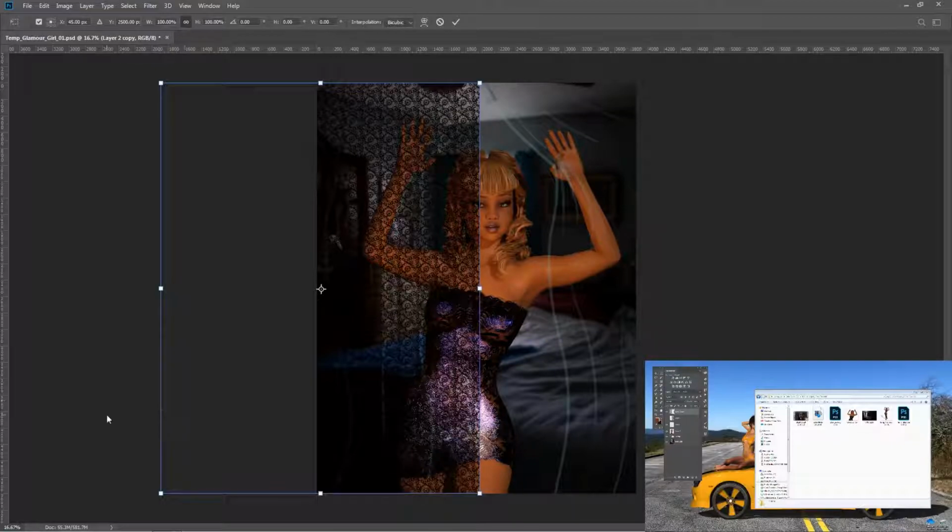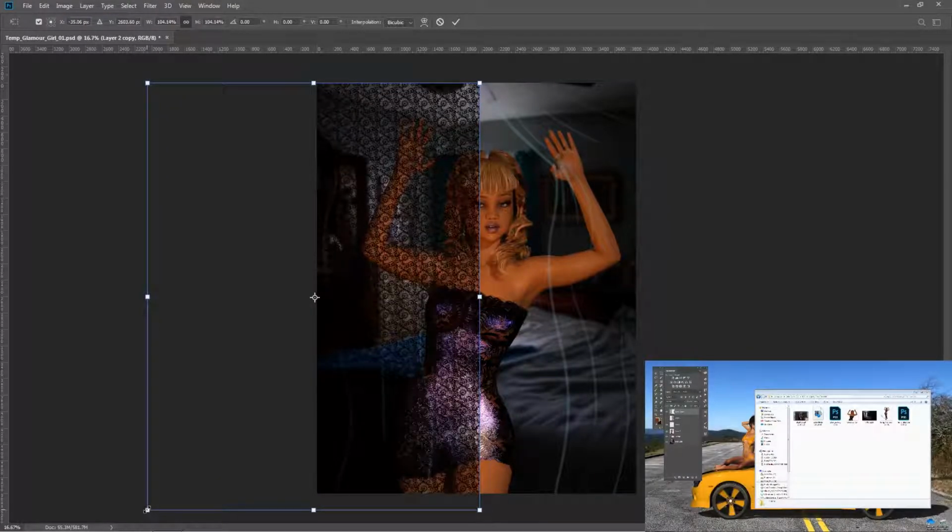And Control T, and what I want to do, I want to make this just a little bit larger. I'm using Photoshop CC version 2019, in which, to constrain the dimensions, to keep the aspect ratio the same on your selections, all you have to do is drag on any of the handles. If you're using earlier than that, you would hold down the Shift key to constrain it.